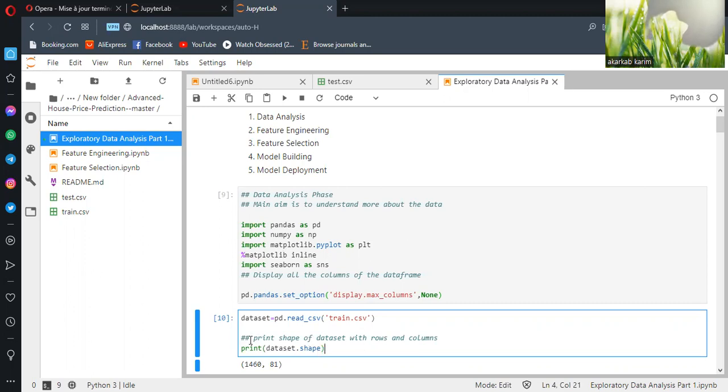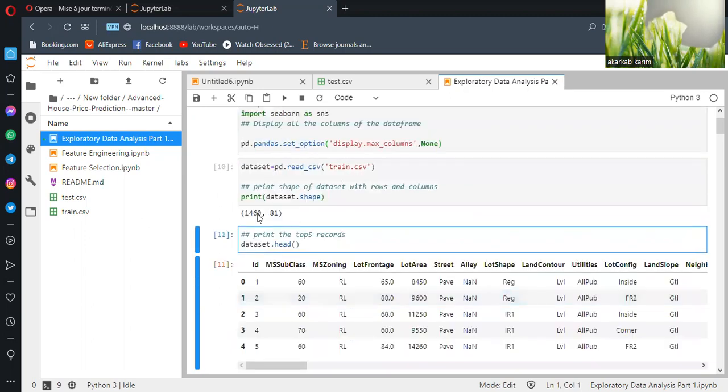Print the shape. Print dataset, this variable we have here, dot shape. The shape attribute provides for us two values. The first one is the number of rows, and the second one is the number of columns we have. So in our case, we have a small dataset, as we see in this train file. The number of rows is 1416, and we have 81 features. By default, head gives the top five records.